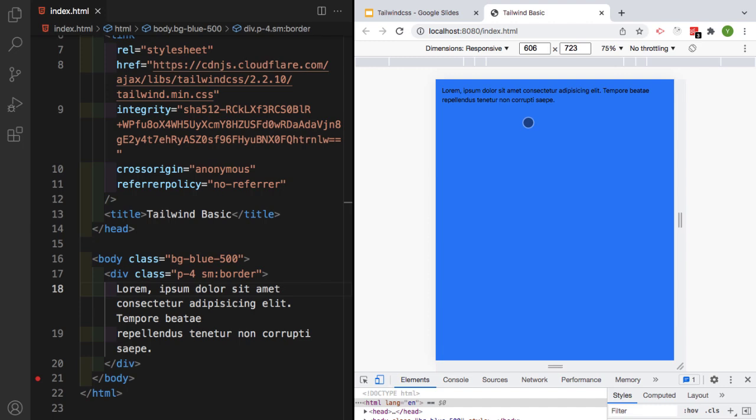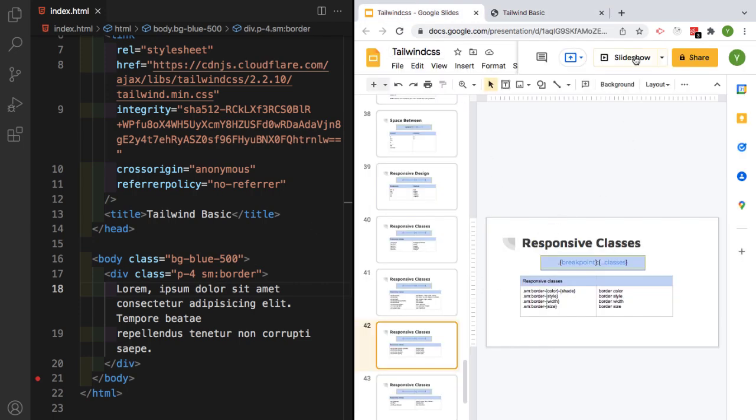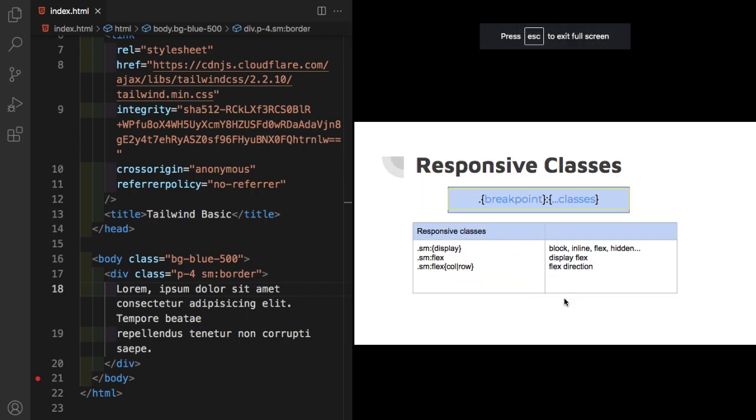Okay, so in mobile screen we only need to give the class as it is. But in higher devices like in SM, once it goes beyond 640, then we need borders, so we can do it this way. So this is how it works. And lastly, I think we have flex. So let's go to the slides.